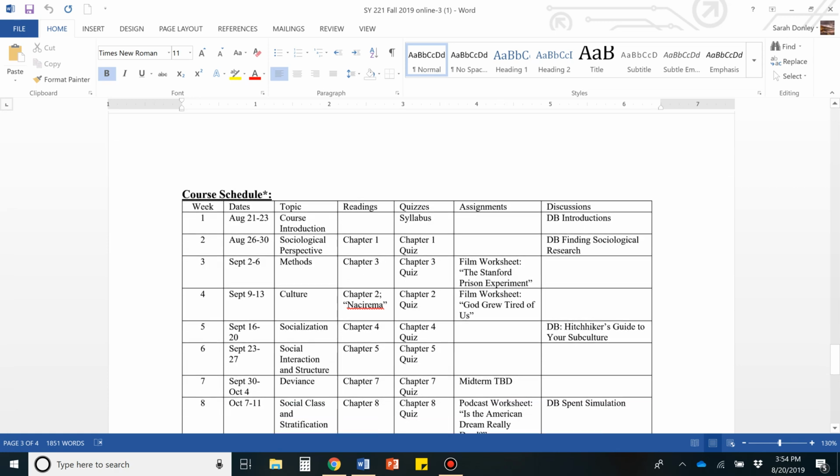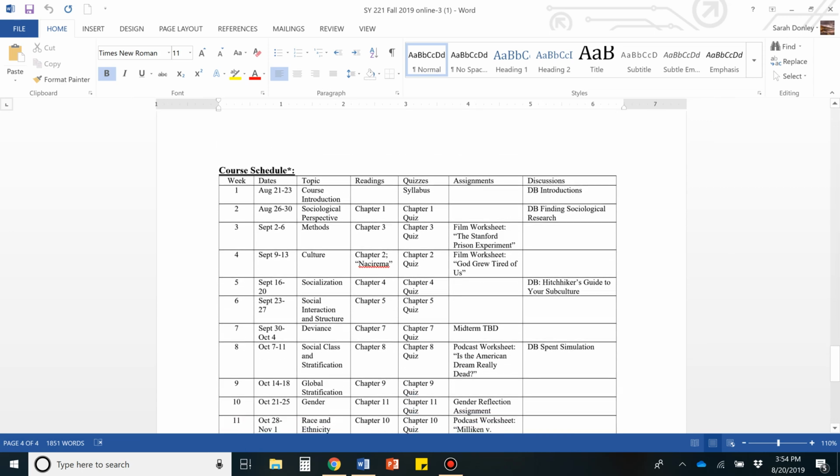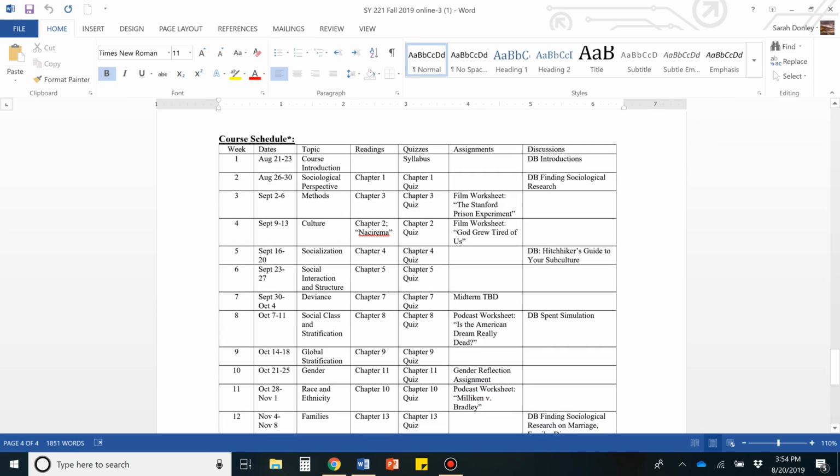You can read those. But lastly, I want to talk about the course schedule and how this is set up. All right. So we have it here by week, dates, topics, the readings that you'll do for that week, the quizzes for that week, assignments, and then your discussion boards. Hopefully what you'll notice is that typically discussion boards and assignments will fluctuate weekly. This week, you have the syllabus quiz. Oh, I didn't put the plagiarism activity in there, so I'll go ahead and do that for you.